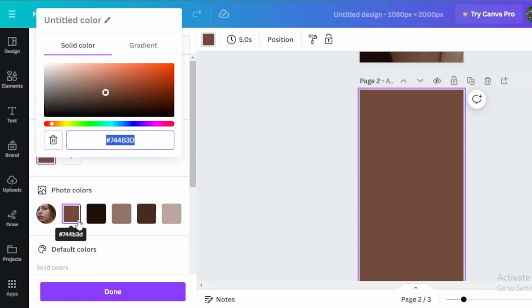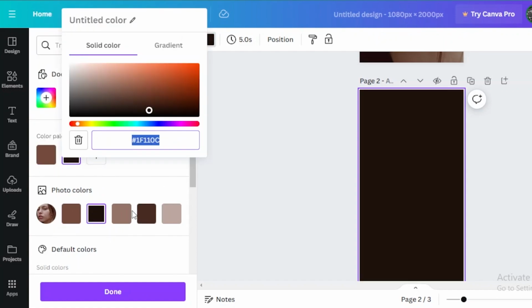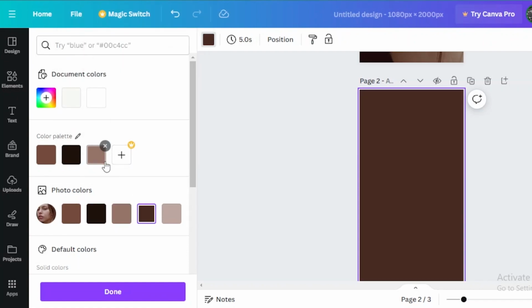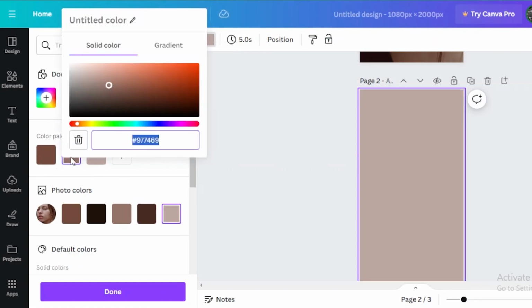744B 3D, yes, as well as this. Let me add this and then this. So they can only add 3 colors at a time. It's this one. Now that we've added these, this is how our color palette looks.